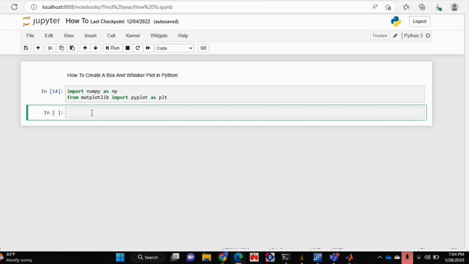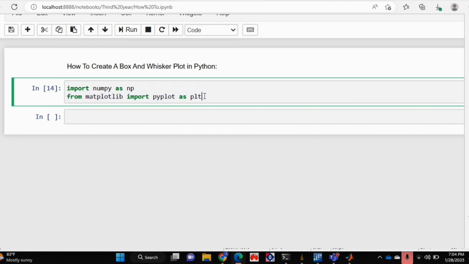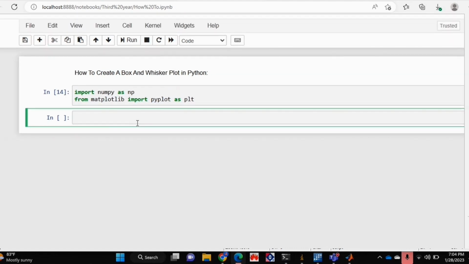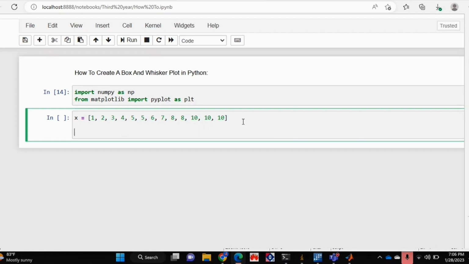So let's get started. I've imported pyplot from matplotlib as plt, which is what we're going to use. I have also imported numpy as np, but I don't think we're going to be using that today. So first, I'm just going to type up my data. So that's essentially my data set that I want to create my box and whisker plot from. My data is in the form of a list.